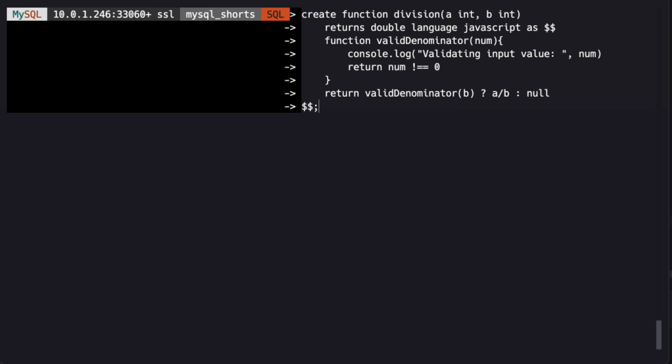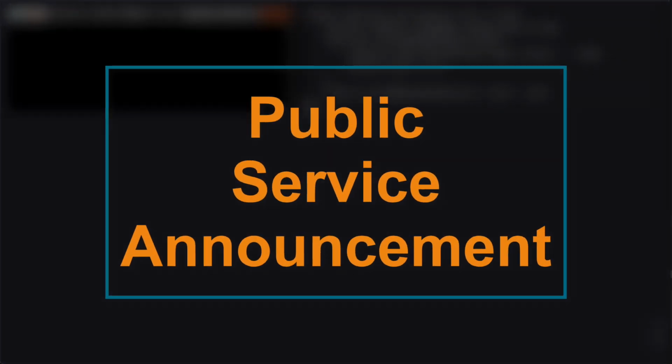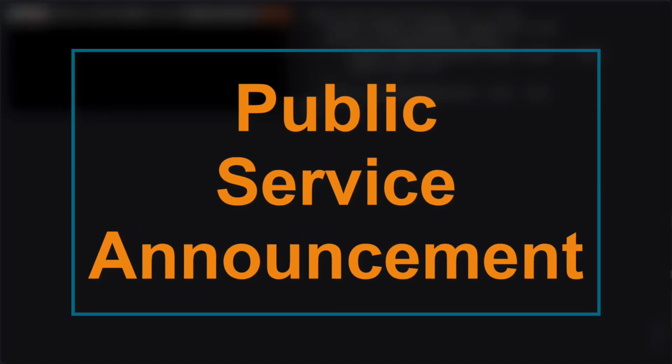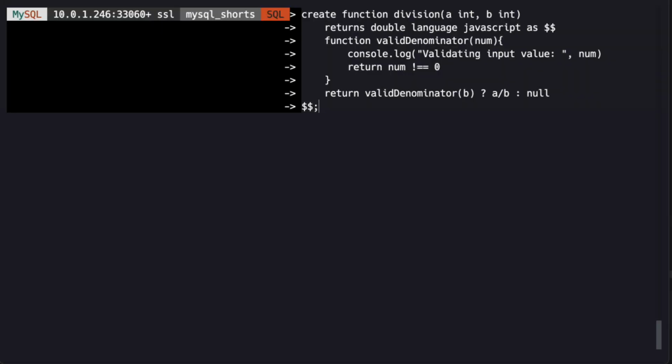Inside the function body, the first thing we do is create another function. This one is called validDenominator. JavaScript functions defined this way can only be used inside of the stored function. We can't use them anywhere else. ValidDenominator takes a single argument named num.